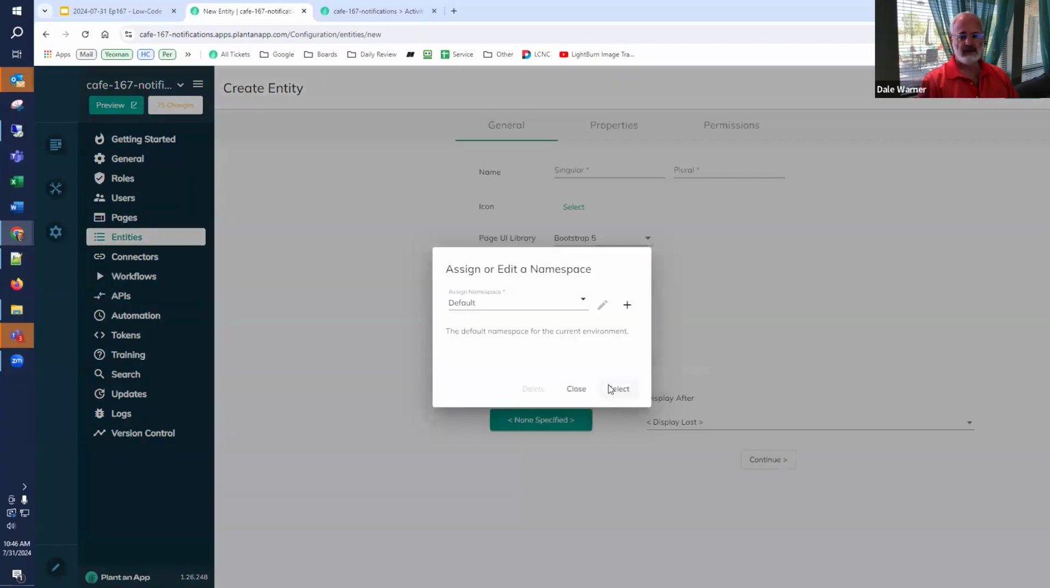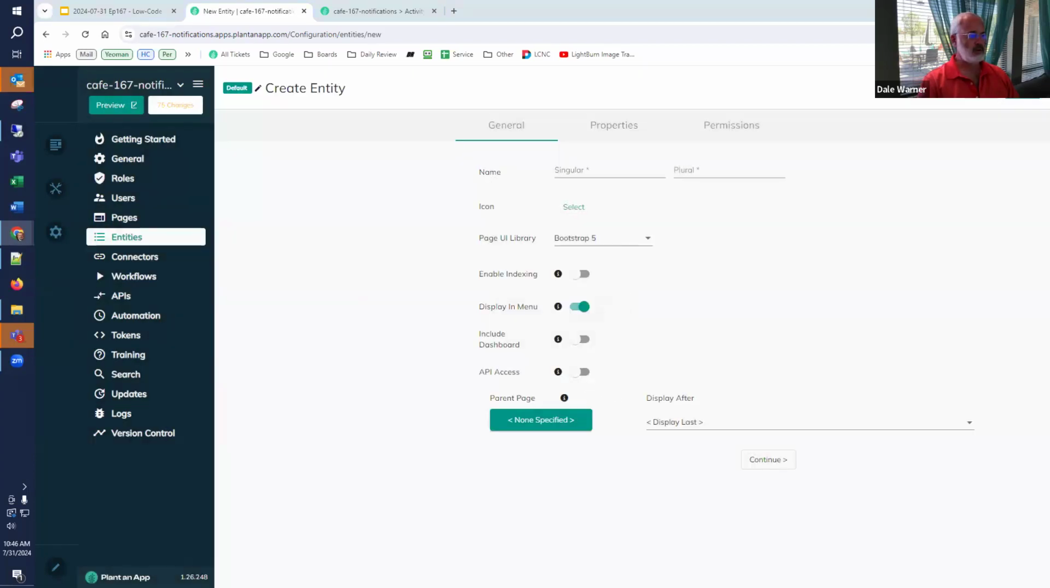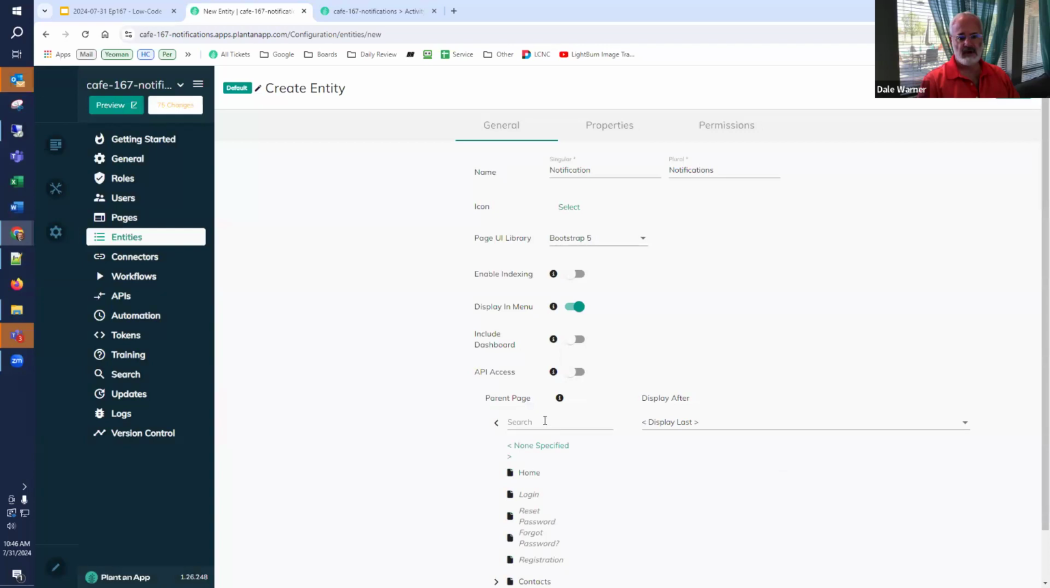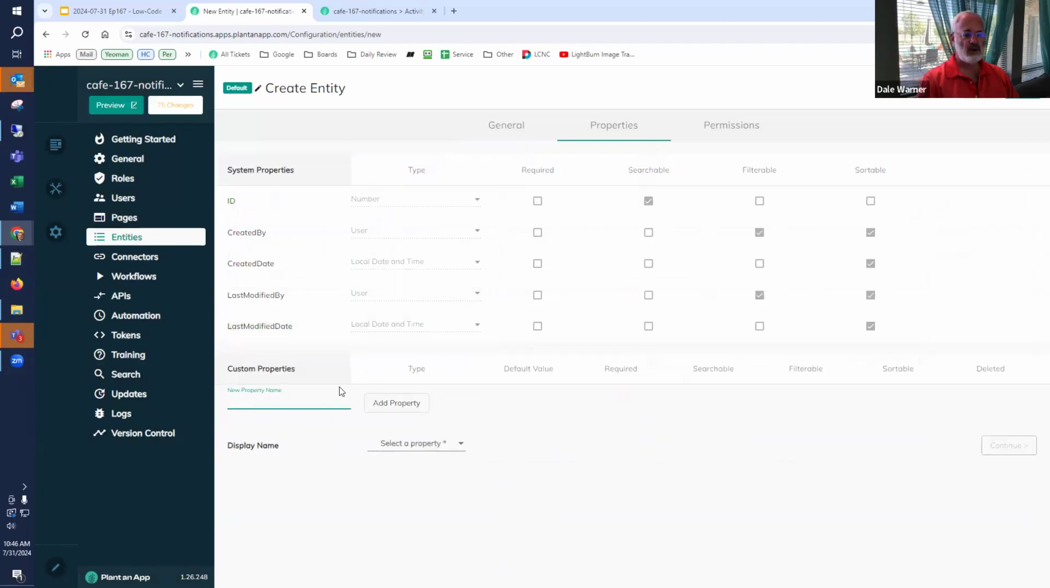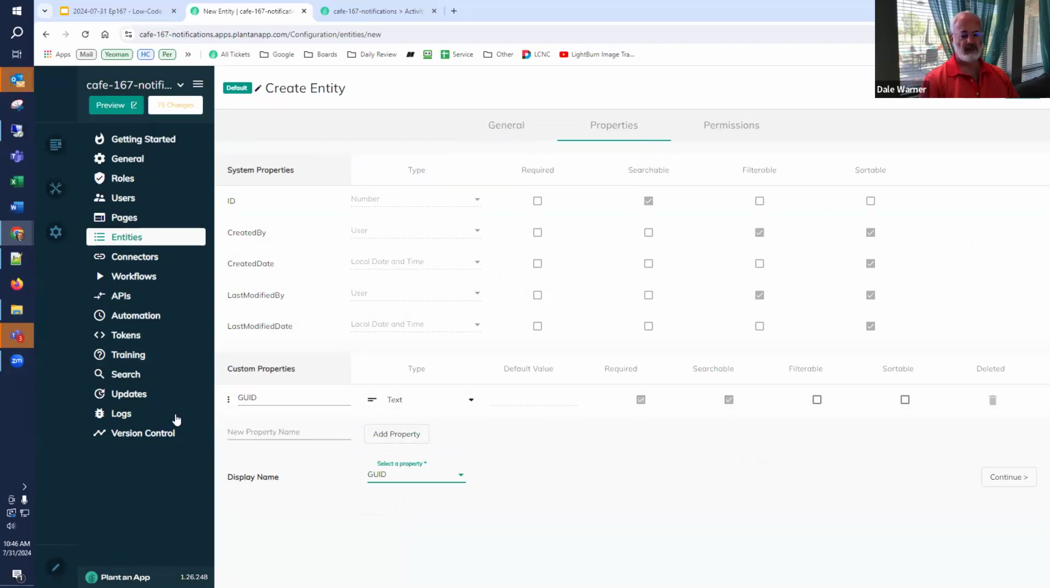It's a new entity. It's going to be called notifications, and it's not going to have a parent page, so it's going to appear on the main menu. The only property that we're going to create is these are going to have unique identifiers when we get into them, and that's all I'm going to do for now, so that we're going to build some more stuff before these happen. But just realize that these are going to have a unique identifier.